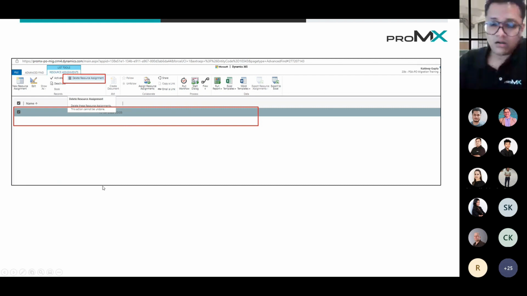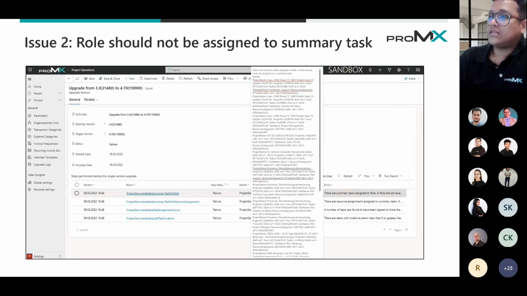This is the resolution of the first issue, but you need to do it for all the projects and all the tasks in those projects that you are facing the issues with. This is the first issue.